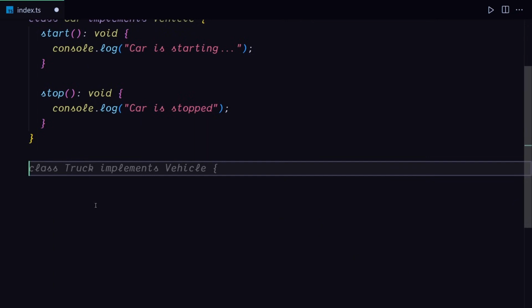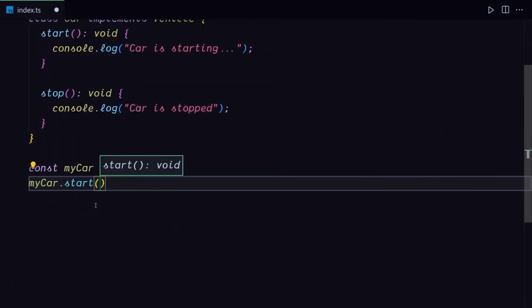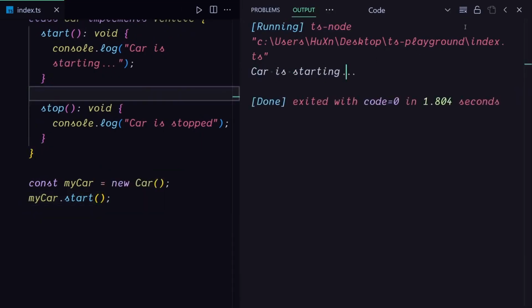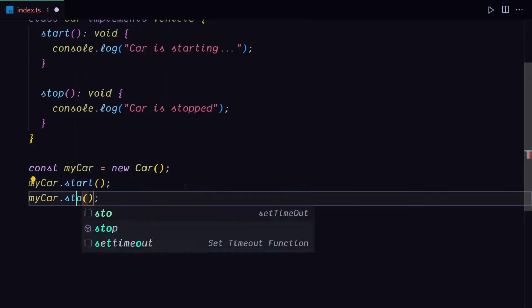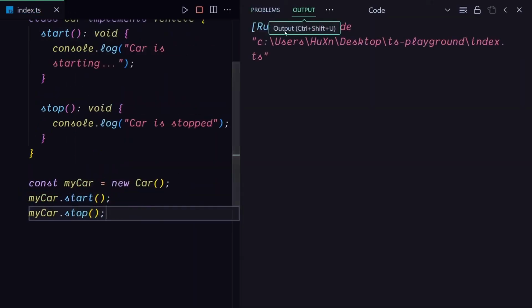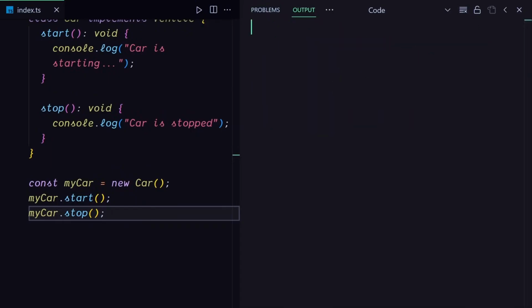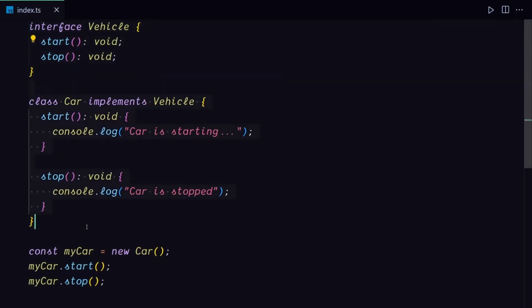Okay, so now how in the world are we going to use this? I'm going to use const myCar, and it's going to be equal to new Car, because this is a class, and we can now use myCar.start. We can start the car. Now let me just start the car and save, and car is starting right here. If I want to stop it, I'm going to duplicate that and change that to stop, save my file and run that. So we have car is starting, and we also have car is stopped right here. Okay, so this is how we are going to be using interfaces with classes, baby.